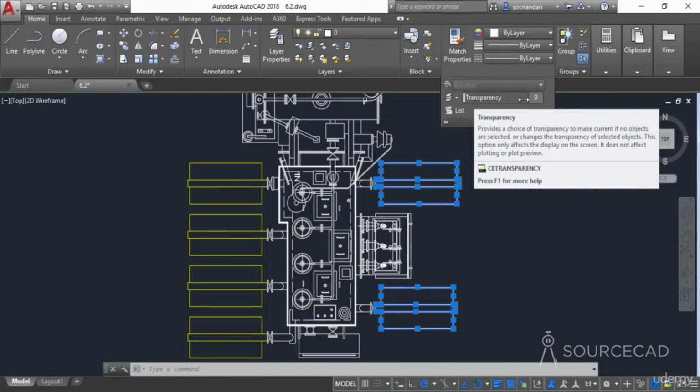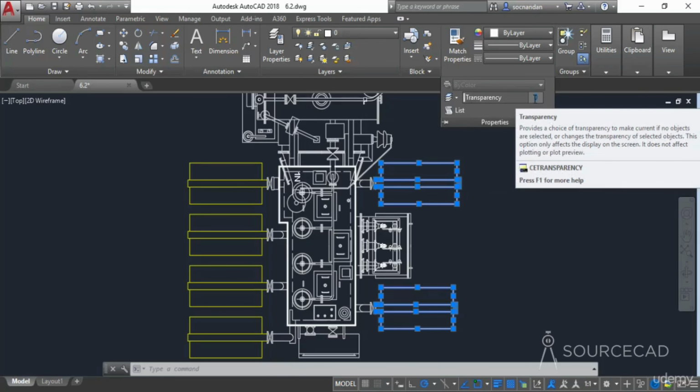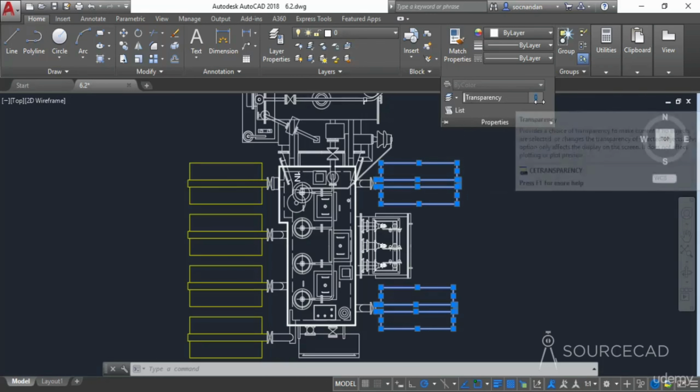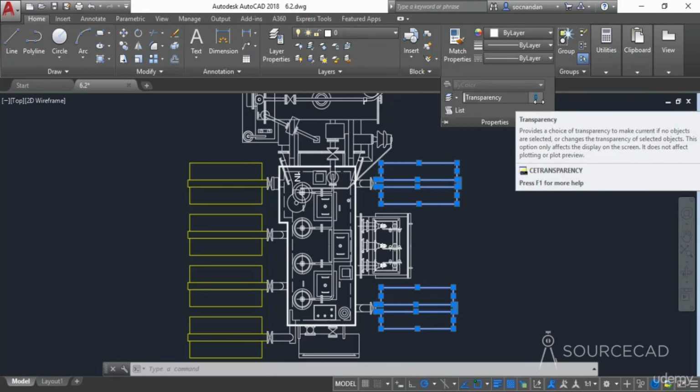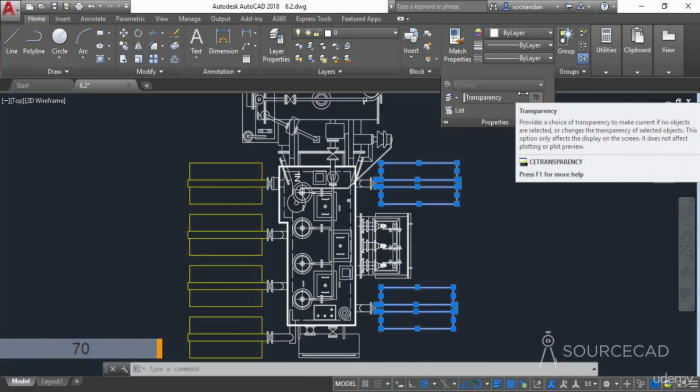Now you can increase this transparency here simply by entering the value, and this value ranges from 0 to 90. So 90 is the maximum transparency that you can apply. So let's type a transparency value of 70 and press the tab key. So here we have it.